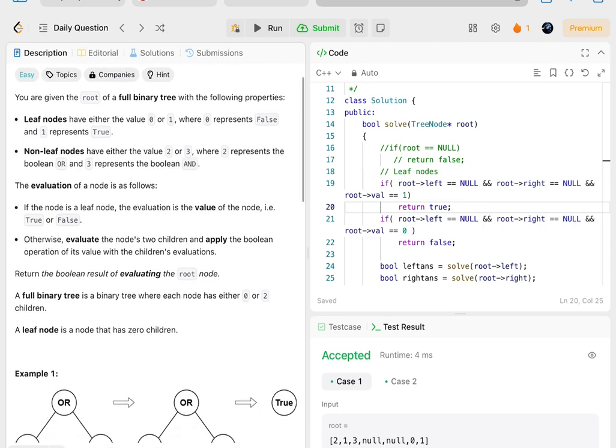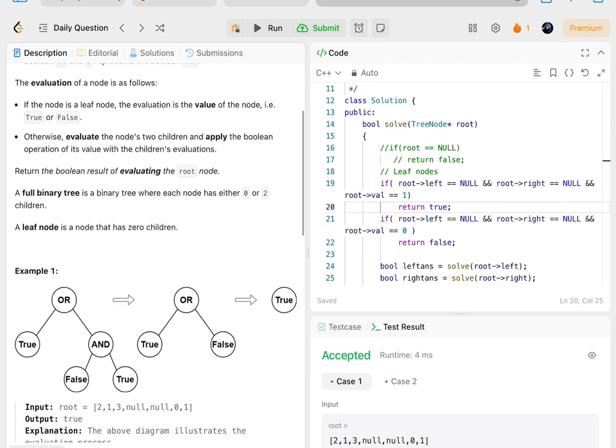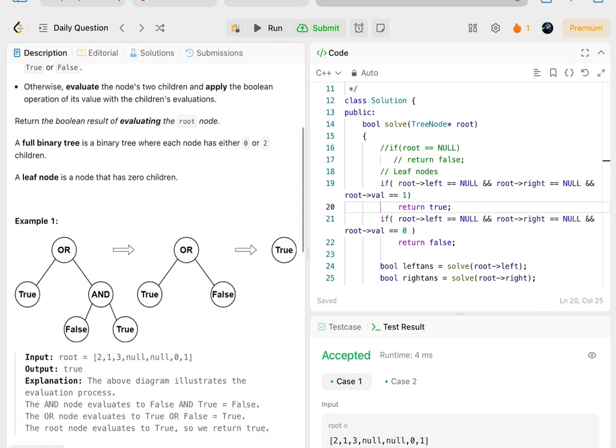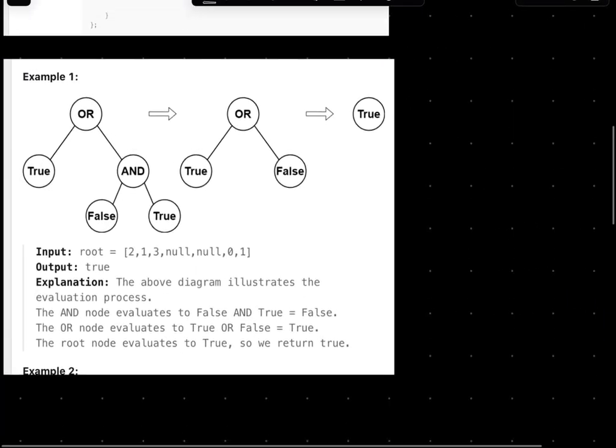You will be provided a full binary tree. Full binary tree means that a node is either a leaf node, or it will have both left and right nodes. There will be no node that has only left and no right. The nodes will only contain true, false, or an operator, so only four things will be there in the nodes. Let's see what we have to do in the example.